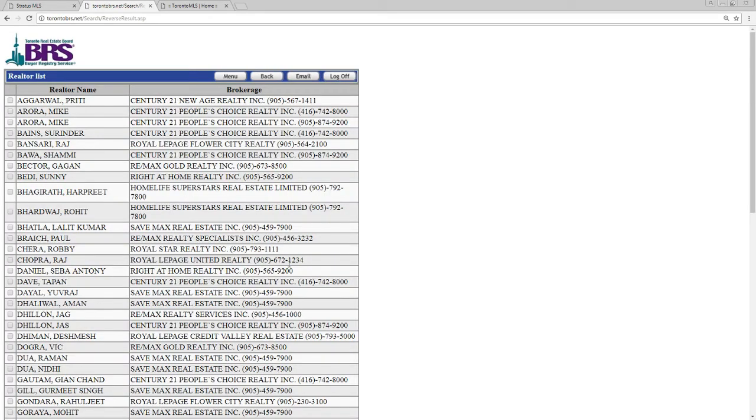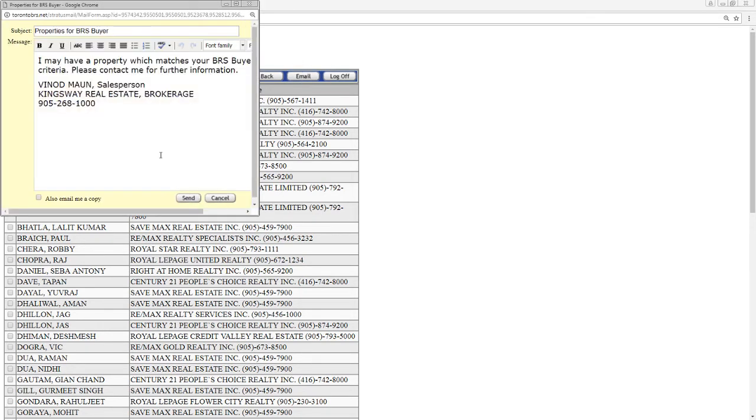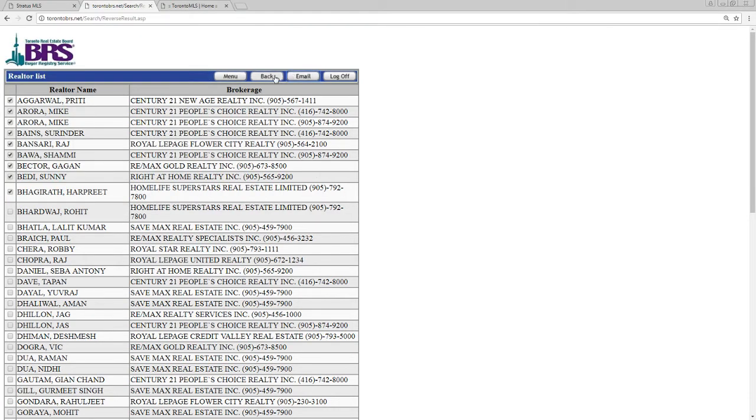Under the reverse search, look at that. These are the realtors who have submitted their buyers for these many properties. So what you can do, you can select those buyers, whatever you want to, click on email, and you can type the information over there, right? I may have a property which matches your BRS buyer criteria. Do you guys understand what that is? Okay, hit cancel. Let's go back again.